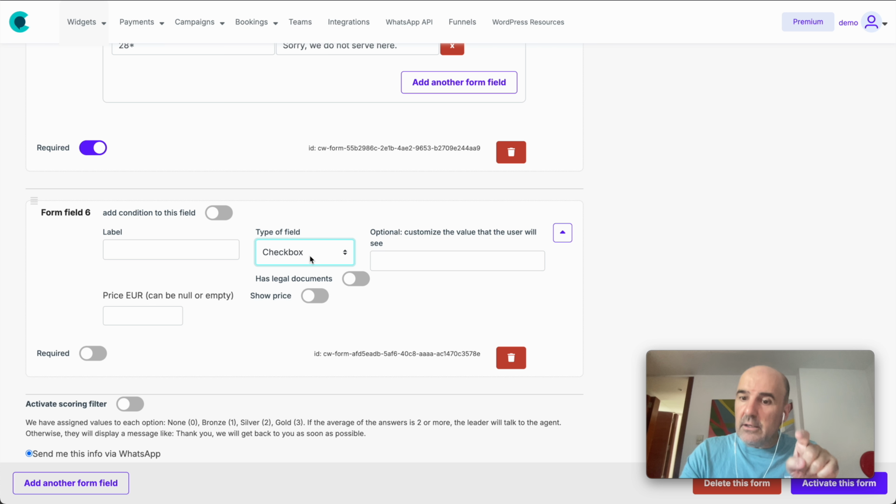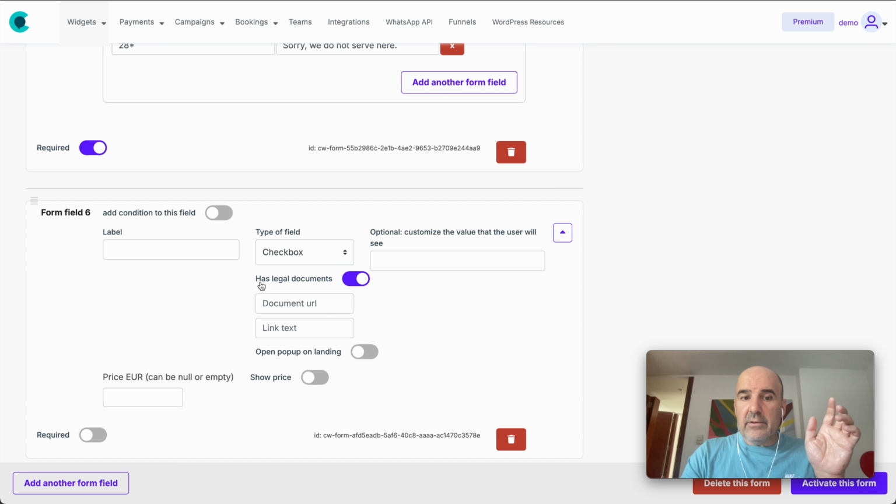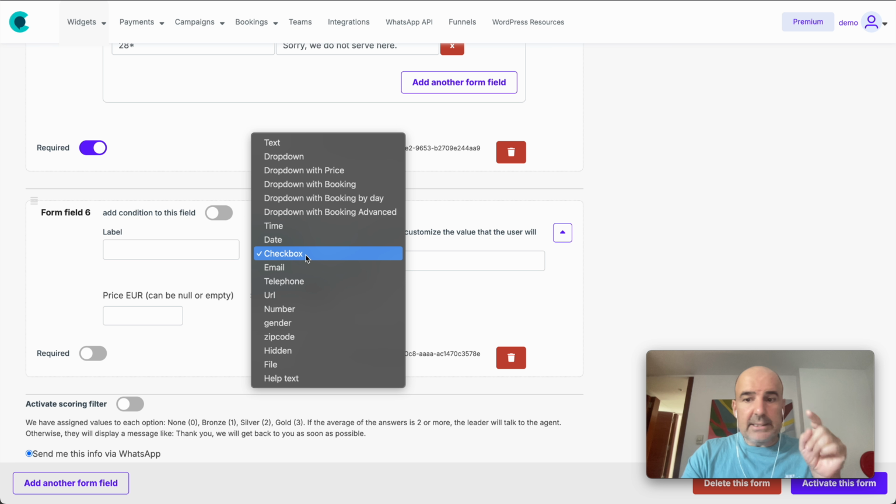Checkboxes is a single option. This is very good for GDPR, consent, privacy, all those things you need to check. You need the user to check this option. And we have done this, has legal documents. So you can add a URL and you can add a link for the user to read the privacy policy, for example. So checkboxes are very powerful.